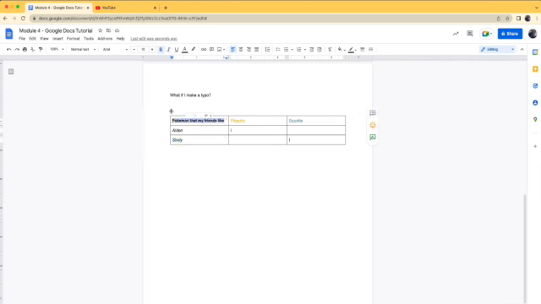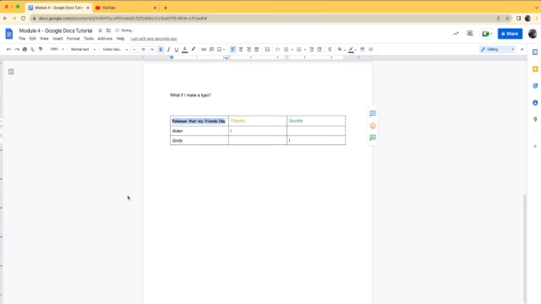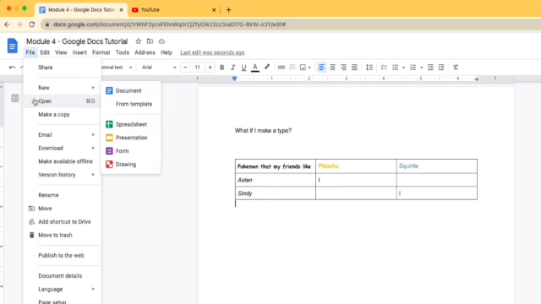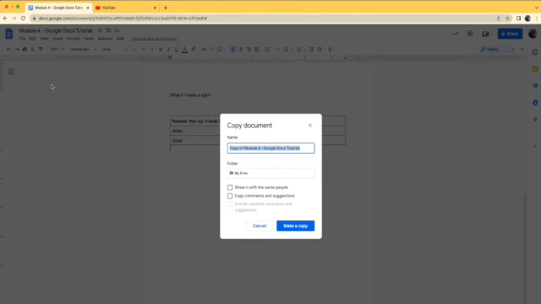You can also change the font of your type up in the toolbar. Google provides a large selection of different fonts for you to choose. Now what if I want to make a copy of my document? Up in the File menu, scroll down to Make a Copy. You can choose to rename your document or not.